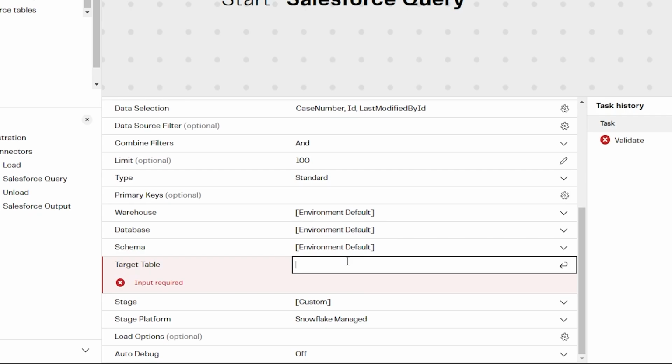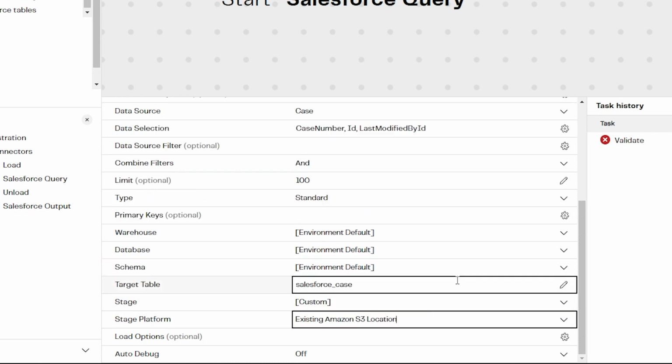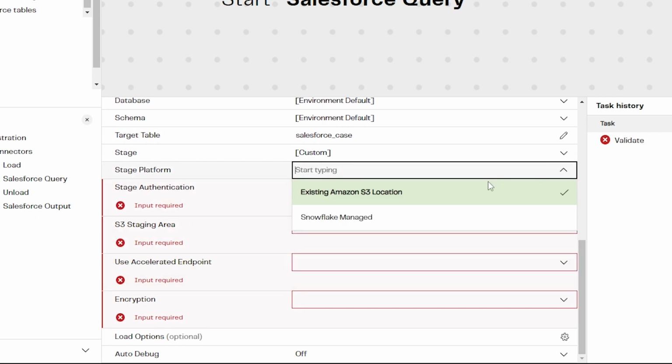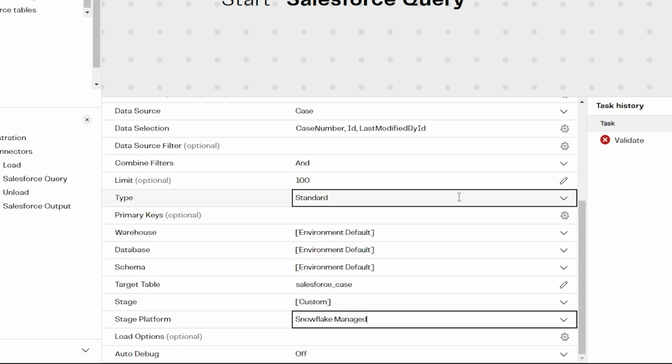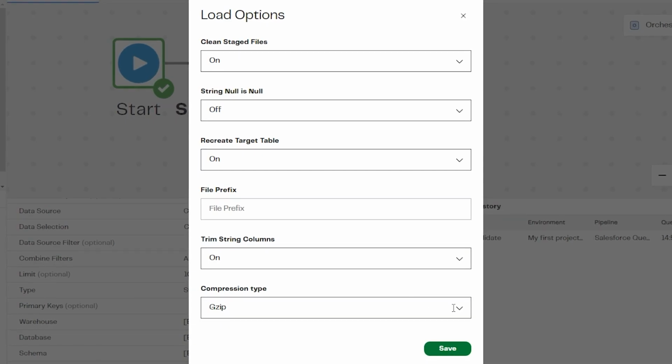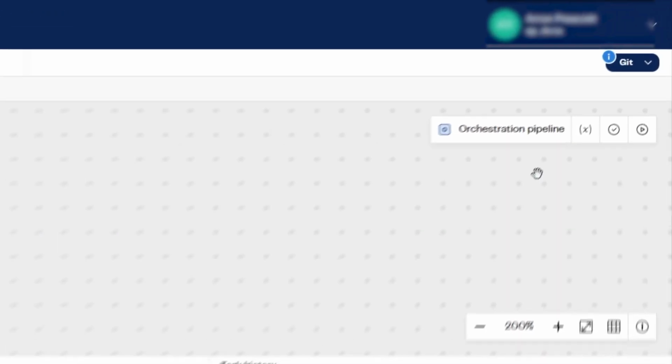Then, under the target table property, enter the name of the table you'd like to load your Salesforce data to. Then select where your data is to be staged. In this example, we'll be using a Snowflake managed staging area. An Amazon S3 location and bucket can be selected if preferred. The load option property can be used to define additional properties such as file prefix and compression type.